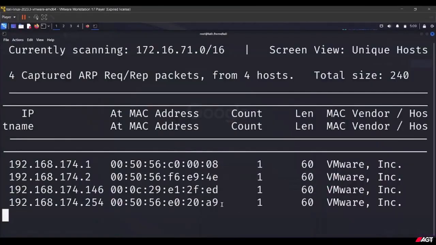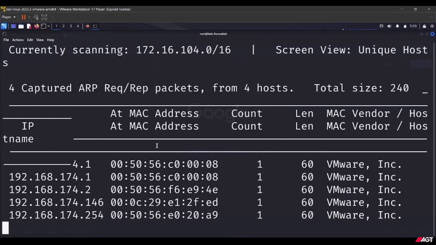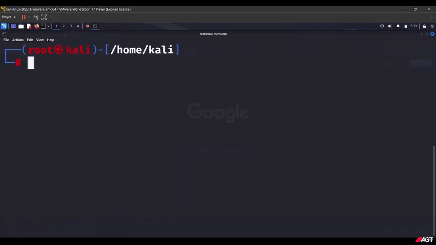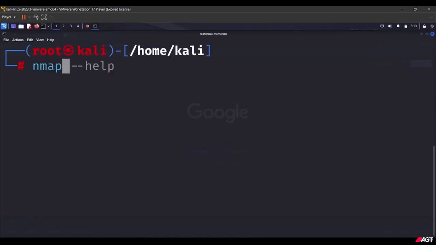So if you want to get the IP addresses of the local area network, you can use the netdiscover command or you can use arp-scan. Here we can see it is scanning, but we'll stop the process now. There is one more tool that can do the same. You can perform a network scan on a specific IP range using nmap. nmap is a tool that can perform this kind of scan.